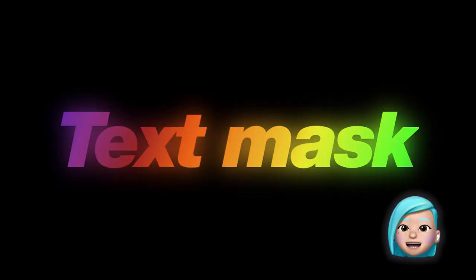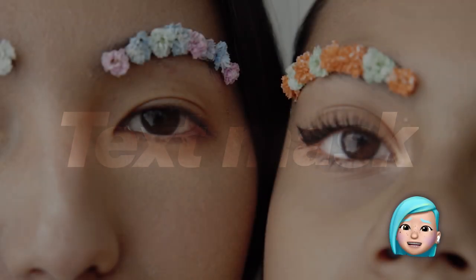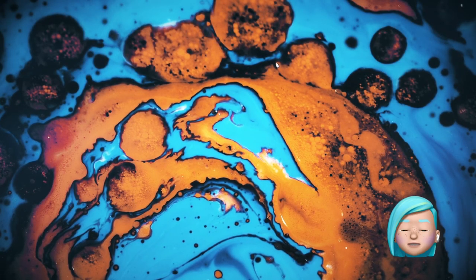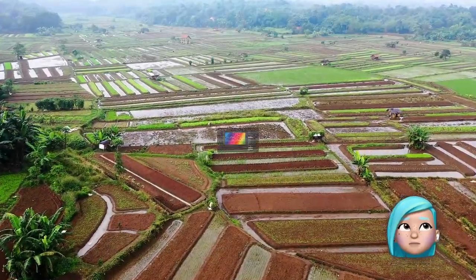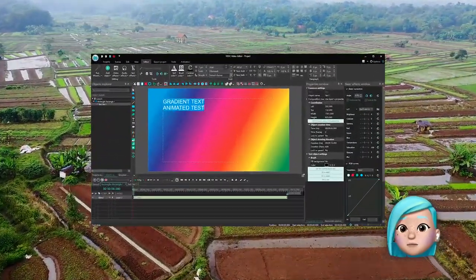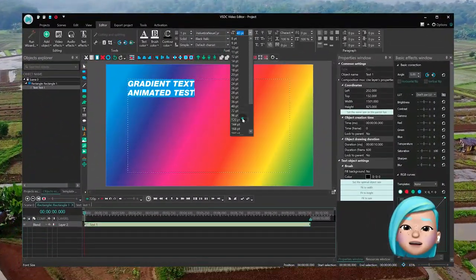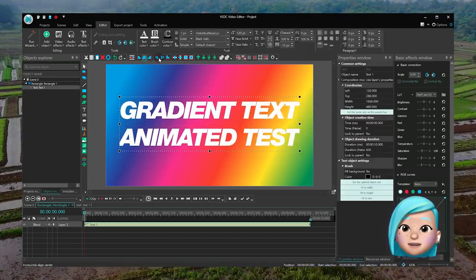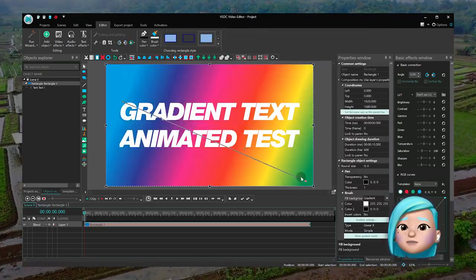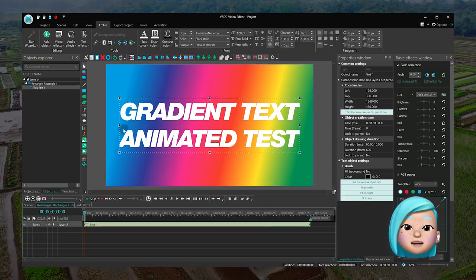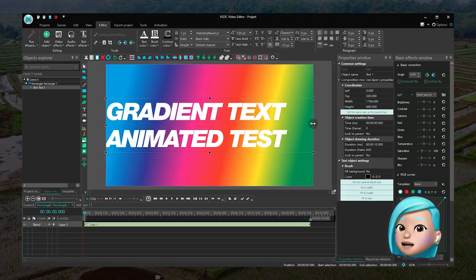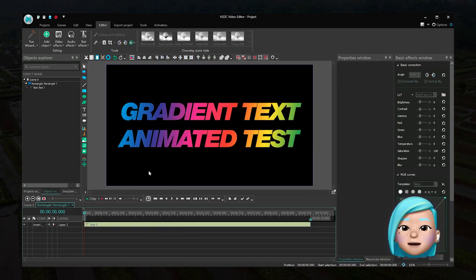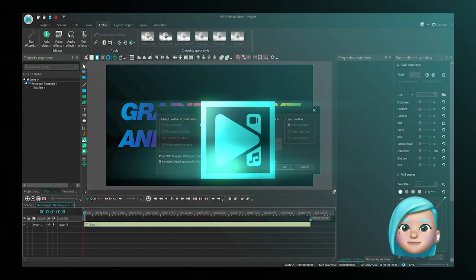Number 3 is a text mask. Text masking is wildly popular, and you've surely seen it 1,000 times in movies, TV shows, music videos, and travel blogs. Essentially, it's an inverted mask that makes the background footage play within the text. In VSDC, you can create this type of mask for free within a couple of clicks. And if you want to go the extra mile, it pairs well with the fade out and zoom transitions.